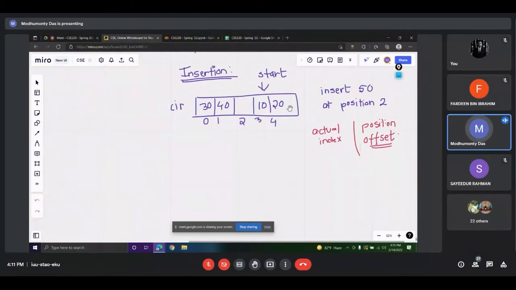If it says insert 50 at position 2, we cannot just insert 50 at index number 2. Position 2, or offset 2, means the distance from the starting index in case of circular arrays. If you are starting here, this is the 0th position, this is the first position, or the first offset is 1, and this is the second position. So we have to insert 50 here. Is everybody clear with this? This is very important for you to understand.